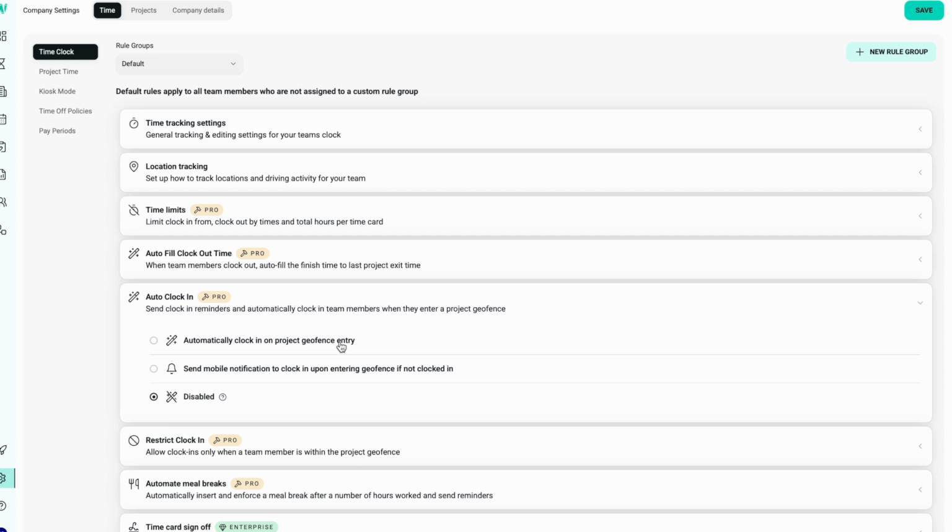This helps prevent any missed clock ins and reduces manual errors. And just to note here that a geofence must be set up for the project, and workers' location permissions must be set to always allow for auto clock in to work.